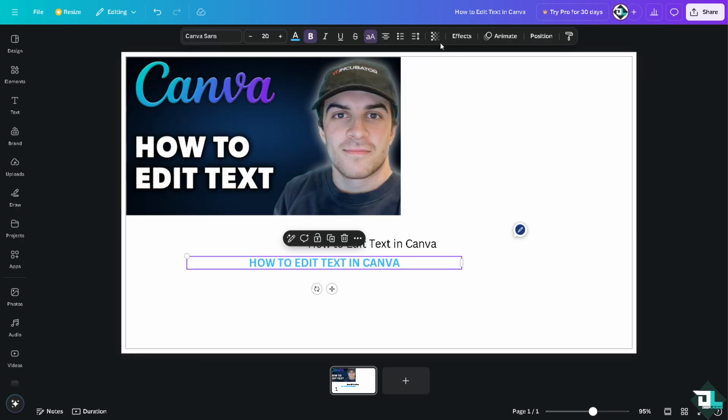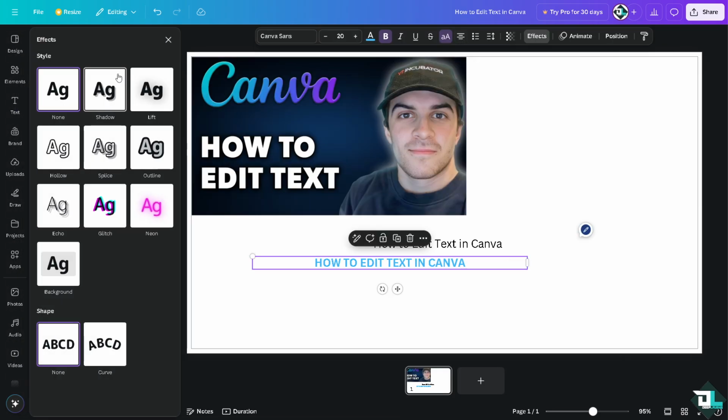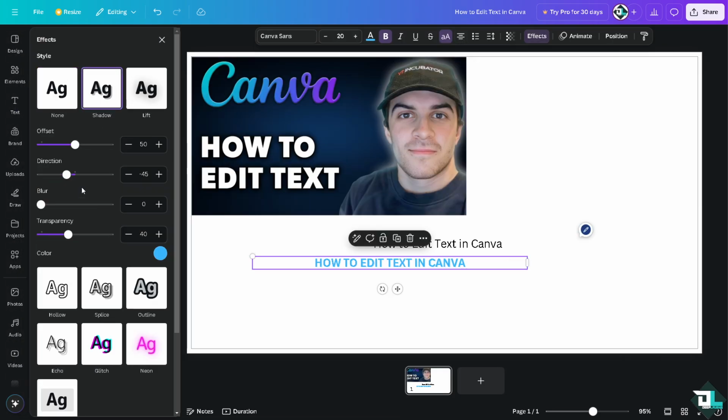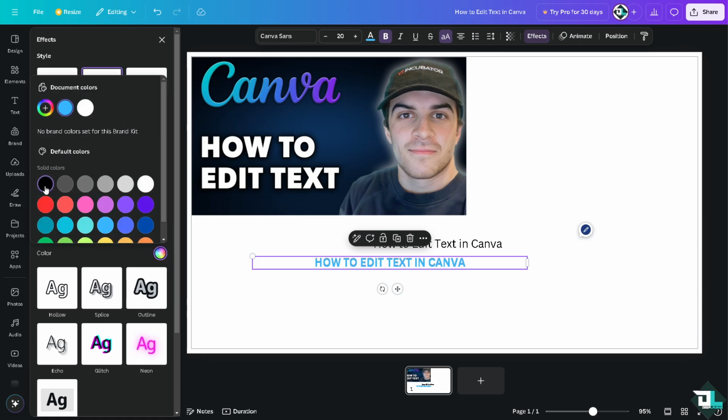Now, after that, there's going to be an effects section here wherein you can select a shadow if you wanted. You can increase the direction right here. You can blur if you want. You can also choose the color of the shadow. For example, I'm going to make it black if you wanted.